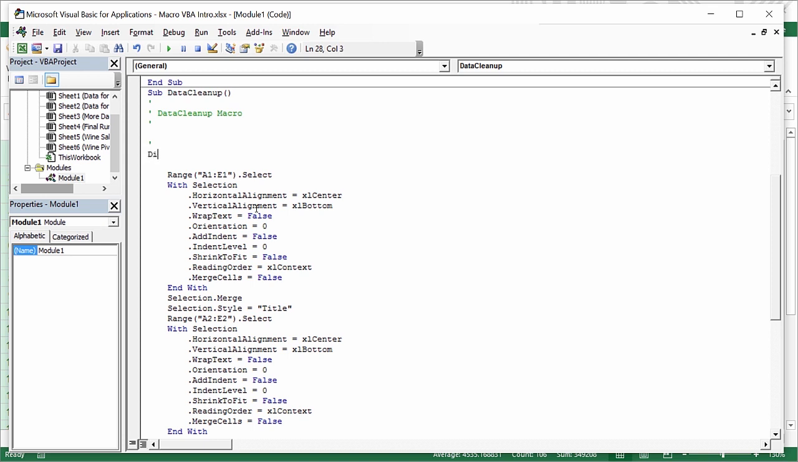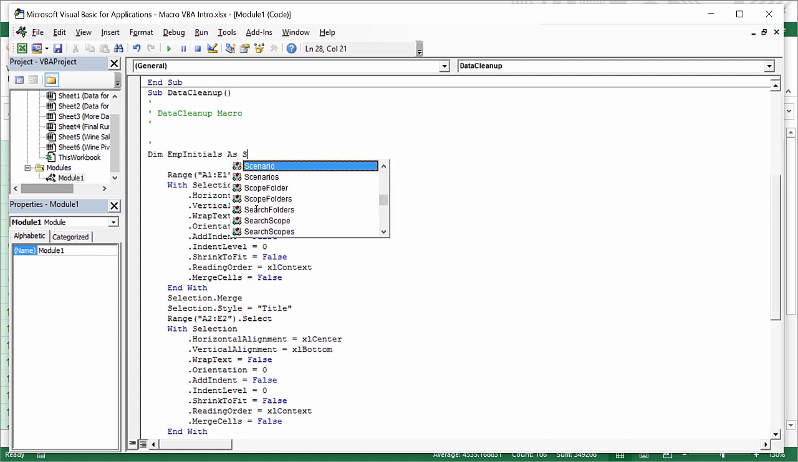I'm going to start with a dim function. It stands for dimension. I'm setting aside a field of space to store data. That space, I'm going to name it EMP initials. So I've got a dimension function ready to go. I've named the space, that dimension I've set aside, EMP initials, and I'm going to define that field of space, that data, as string, meaning as a string of text. So the data that I'm storing, named EMP initials, is going to be stored as text.